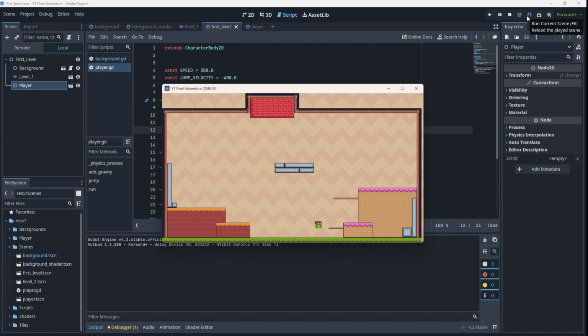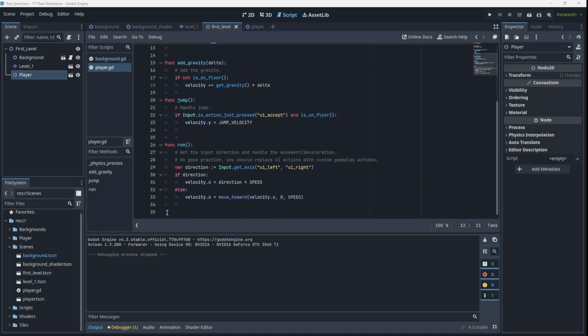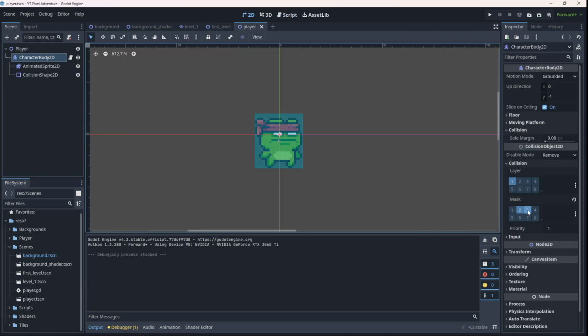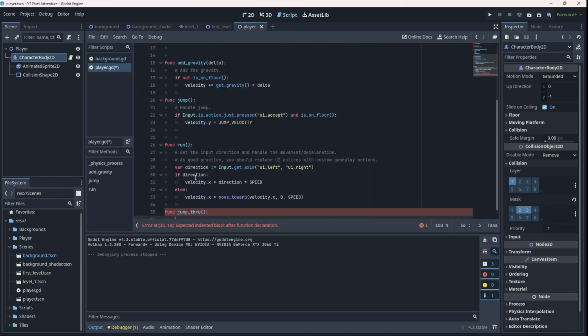So now we want to create our custom function to fall back through the platform. So let's go ahead and do that. Okay, we're going to make a new function which we'll call pass through. So let's go function, or we could even call it jump through. Let's call it jump through. Okay. And the way it's going to work is if we're pressing the down key, we turn off mask number 3. So we turn off collisions on layer 3, which is the pass through. So if you happen to be standing on something that's on layer 3, which is the pass through layer, and you're pressing down, collisions on it will turn off and you will pass through it. That's exactly what we want to do.